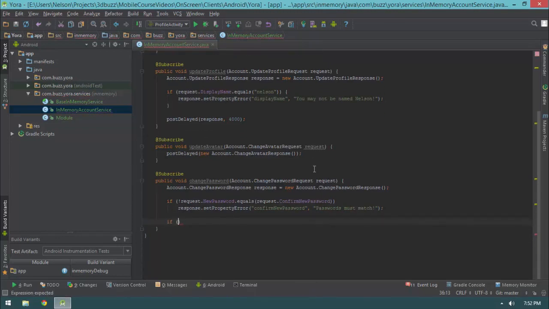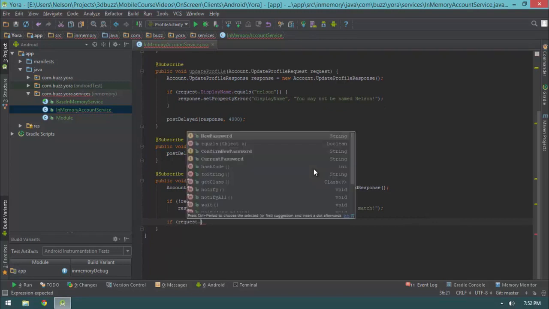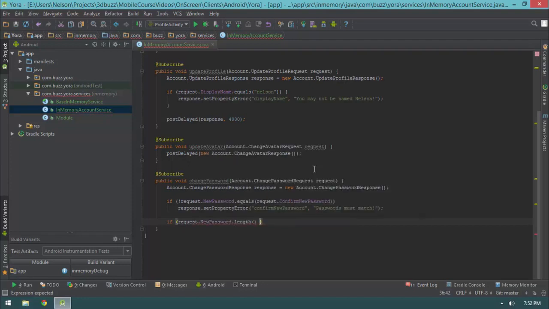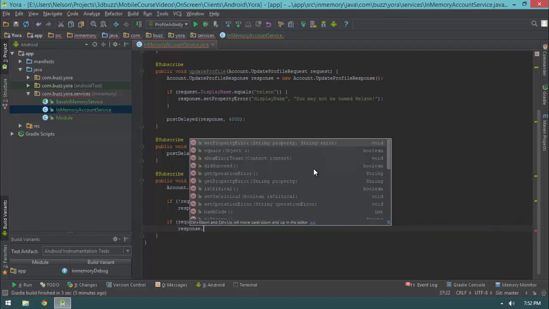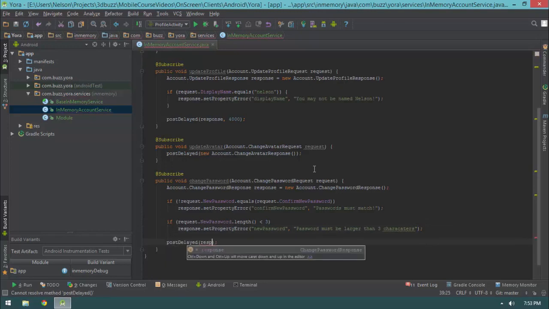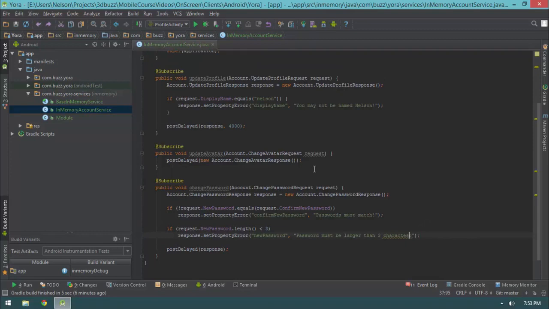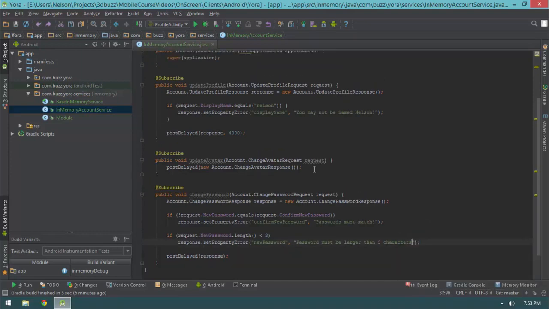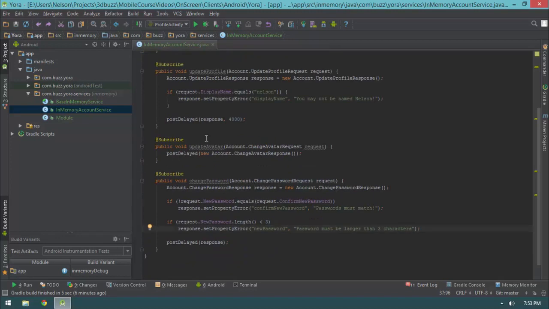I can also do some basic validation here, some placeholder validation. I can say if request.newPassword.length is smaller than 3 characters, then response.setPropertyError, new password must be larger than 3 characters. And then finally, I'm going to say postDelayed response. I'm just on a roll here with my typos today, aren't I? Let's go ahead and just use the awesome spell check there. Okay, so that's my change password and update avatar.